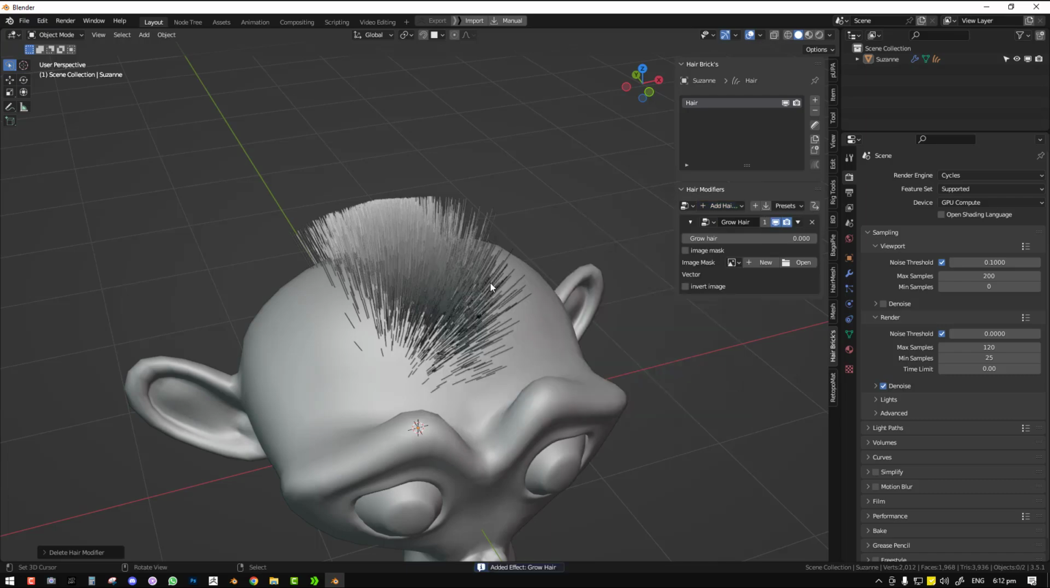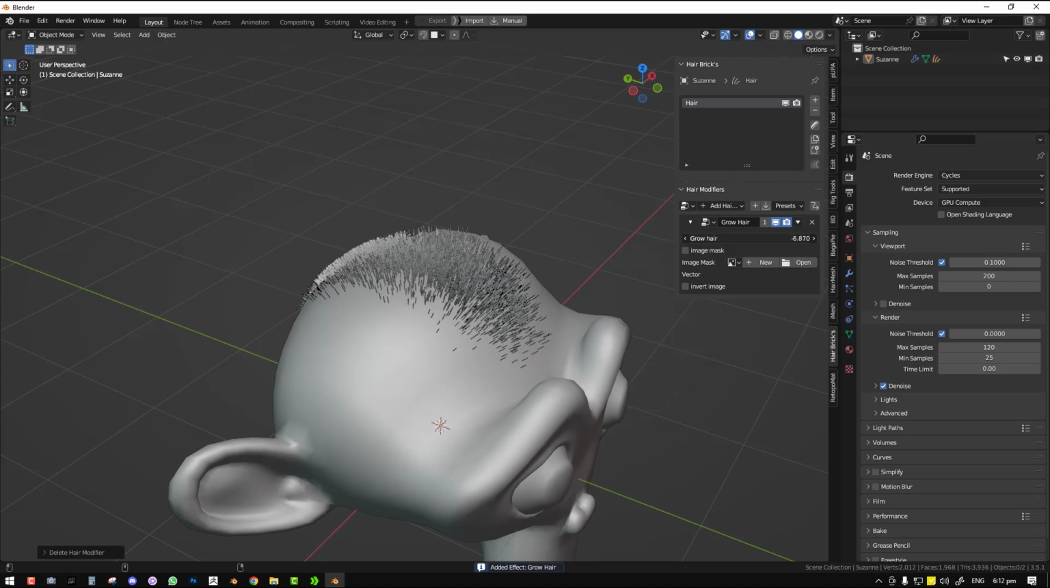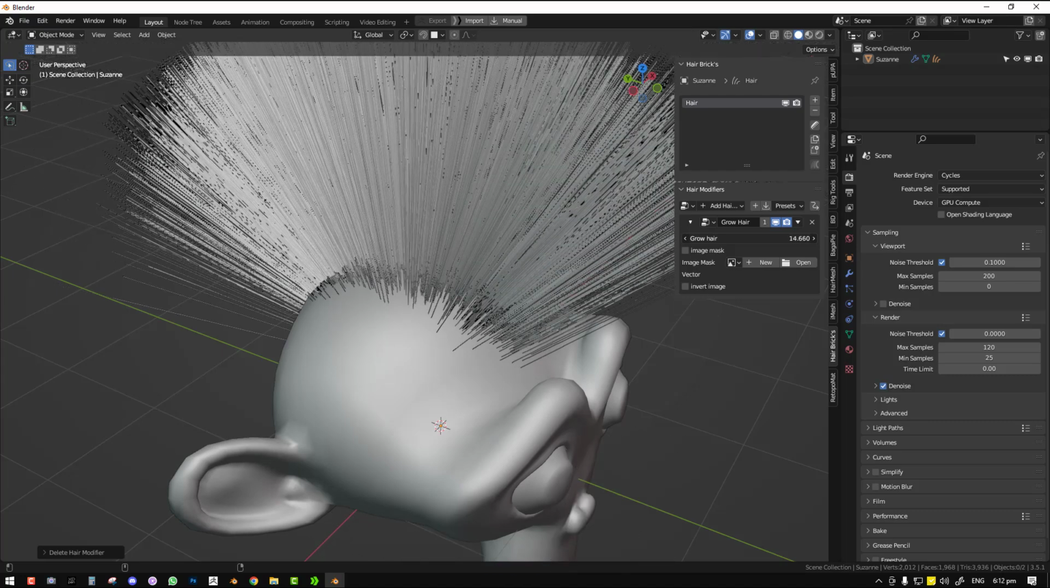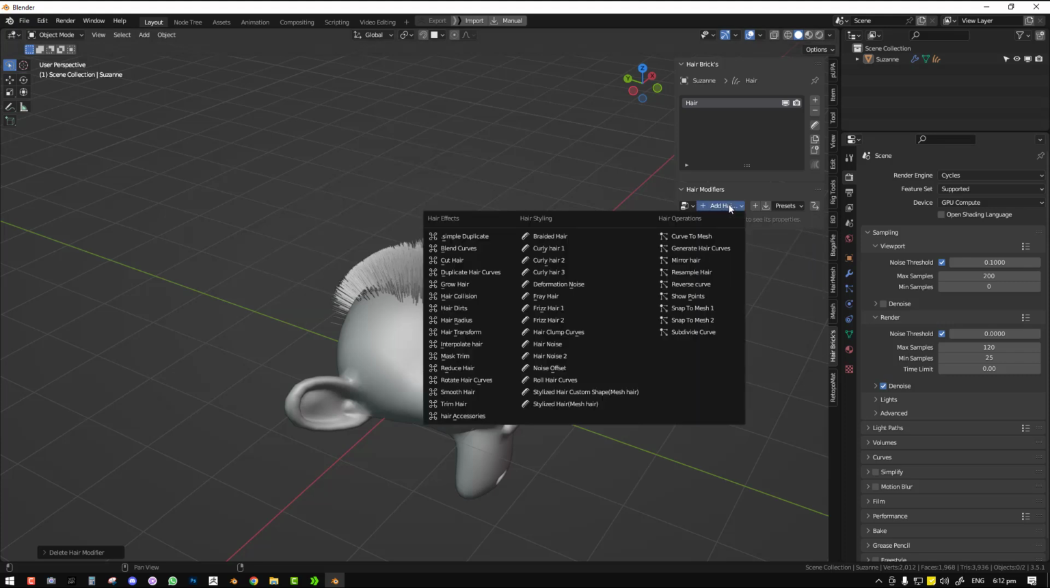Next we have grow hair. The grow hair basically grows the hair. You can invert the growth. And it also uses the image mask. Most of these hair nodes use an image mask that allows you to create different levels of hairstyles. Certain ones have different stuff.